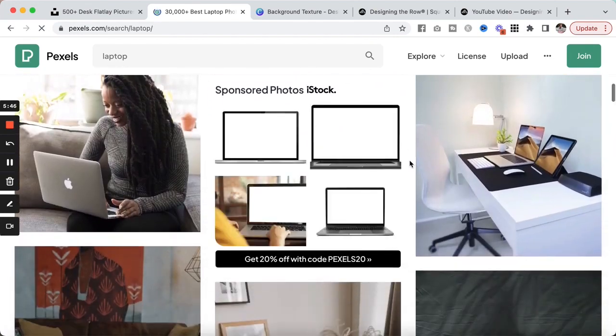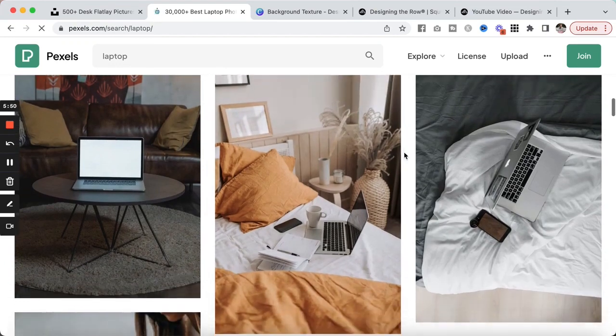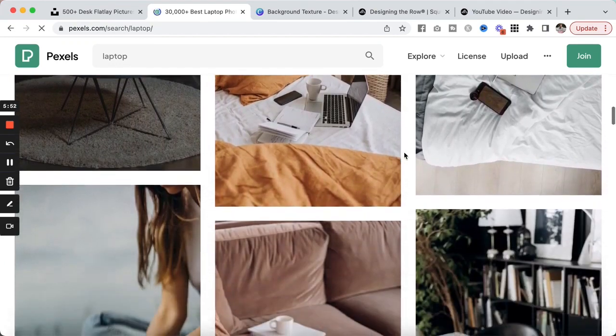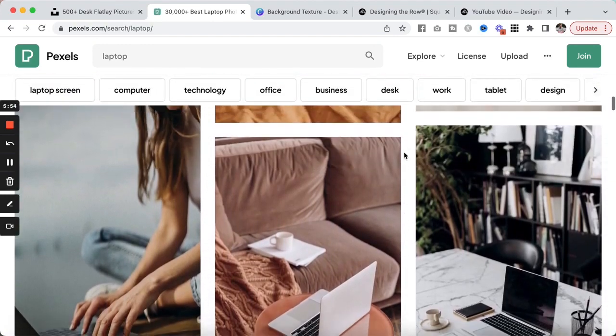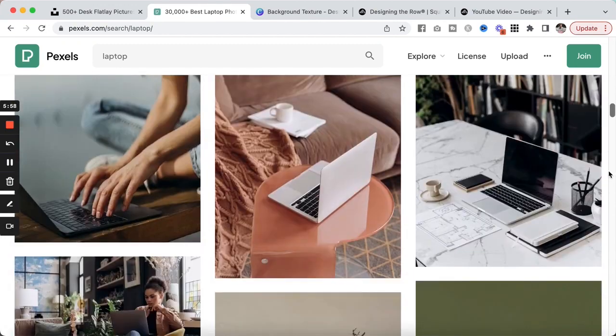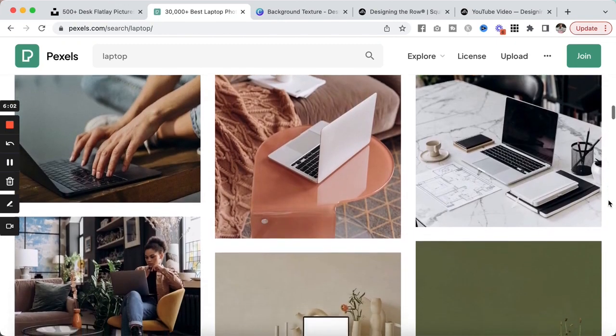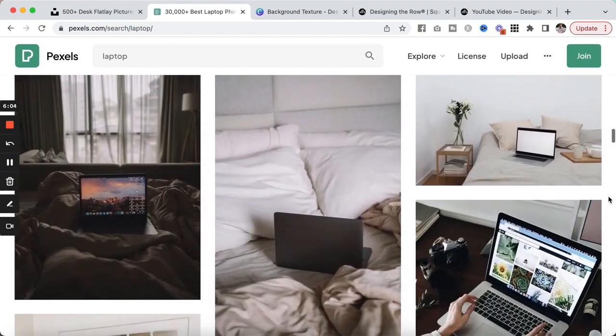So again, I'm just scrolling. These ones are definitely more busy. I like these pictures, but they are not in line with what I'm looking for. If anything, maybe this one is a lot of black and white, but I'm not sure that this house layout plan right here is helpful for my brand. So we're going to keep going.